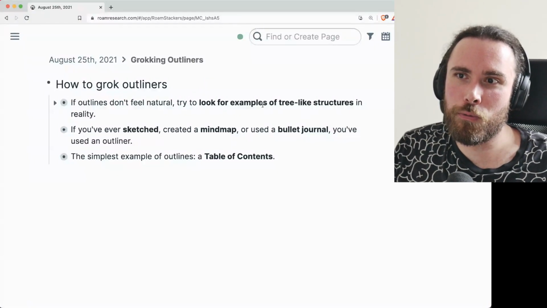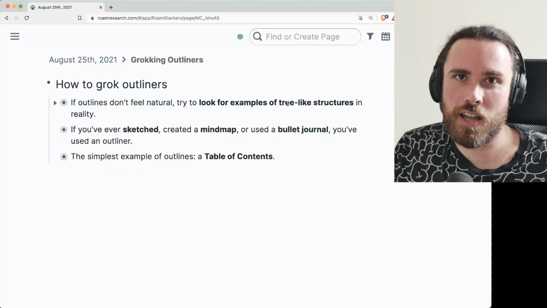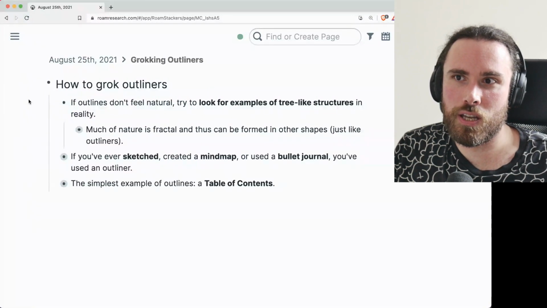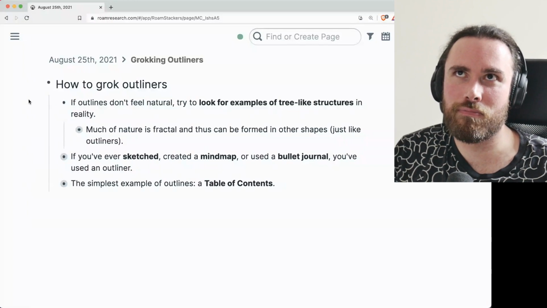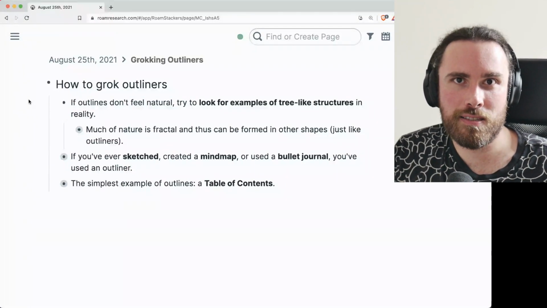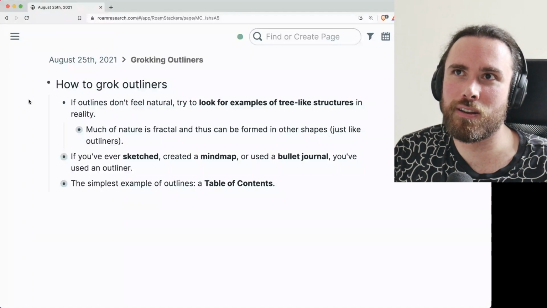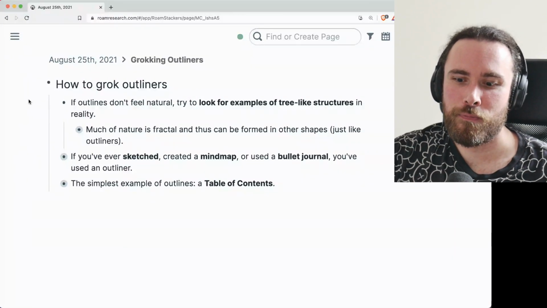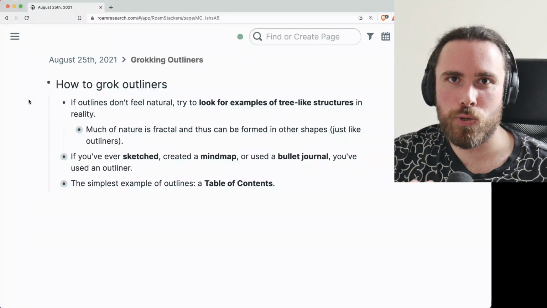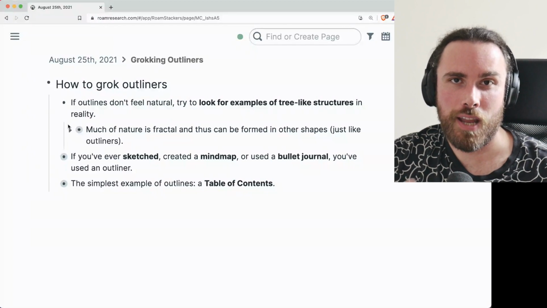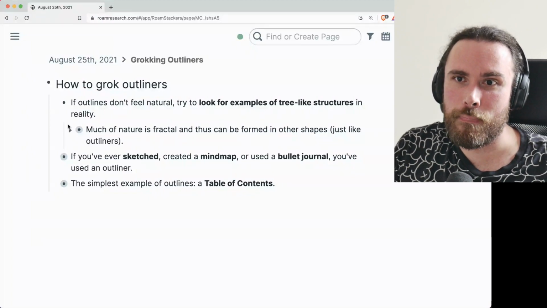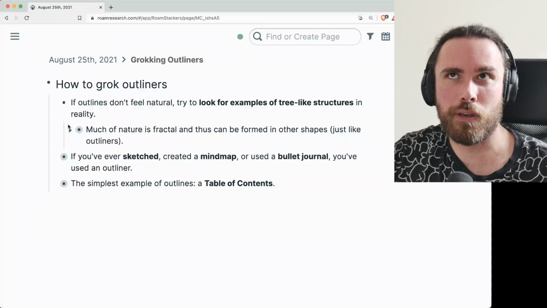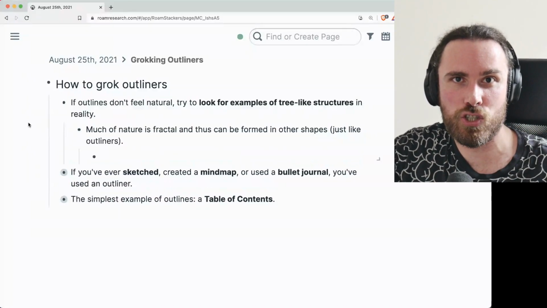The first rule, if you want to better understand outliners, is to look for tree-like structures in reality. In nature, if you look at plants, if you look at different natural occurrences like rock formations, things tend to have a fractal nature. Being fractal, you can create new shapes, because a fractal is basically a repeating shape.